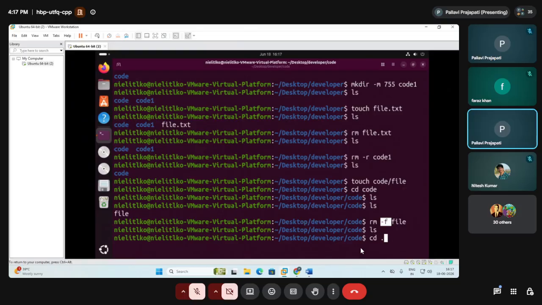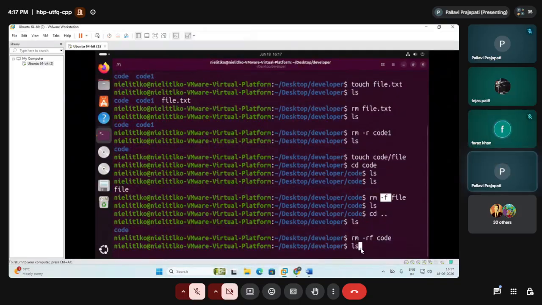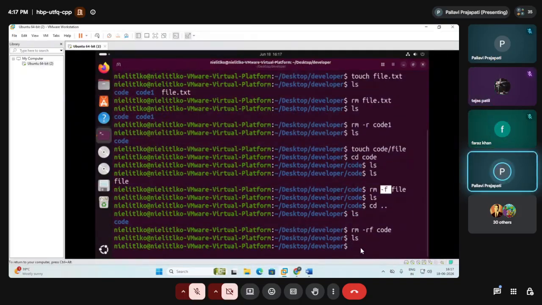Okay, so I'm coming out of this code. Now ls, you can see this code, and now rm hyphen rf code. For a normal use case you can use rm hyphen r only, but if there is any need of forceful deletion, then in that case only you will use this hyphen f option.